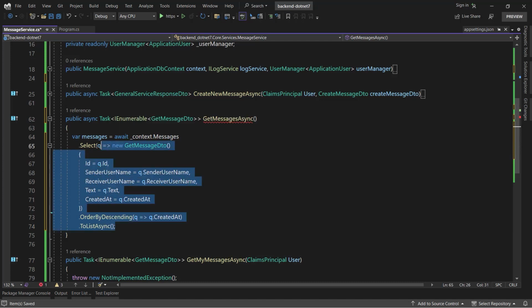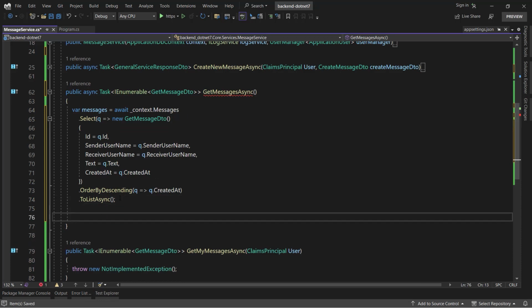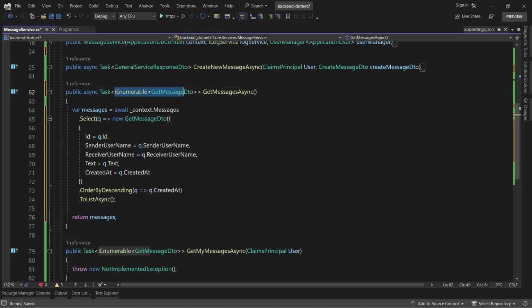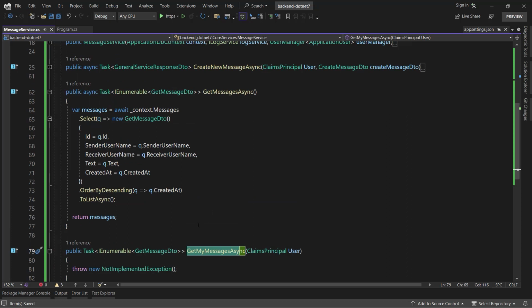So this is the message we want to return to our front end. Let's simply return this message. That's it. So you can see that the type of it would be enumerable of get message DTO. And this is the get messages async. So I think it's good. Then let's have the get my messages async. So again, like the logs, you saw that it was like all of the logs. So here, like the logs, my messages is like the messages.